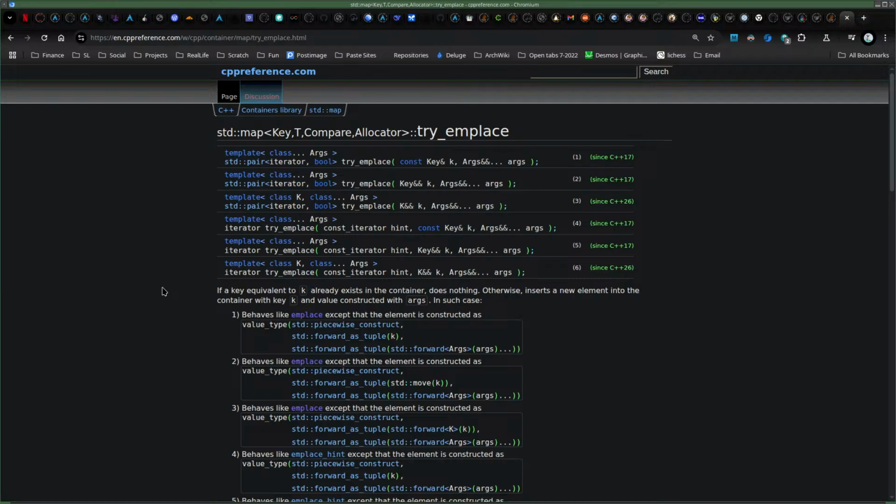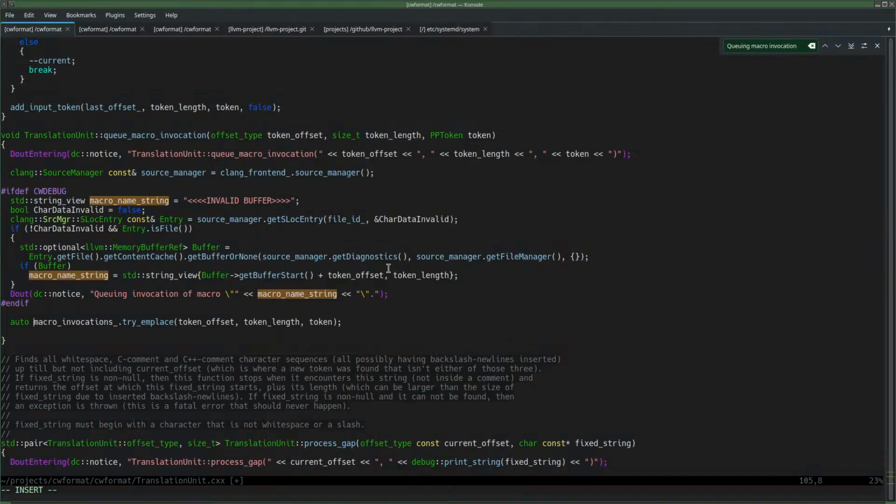I do abbreviate it as auto IBP. So whenever I see IBP, I know that it is an iterator bool pair. So then we can insert that the key was new, so it did indeed get inserted.